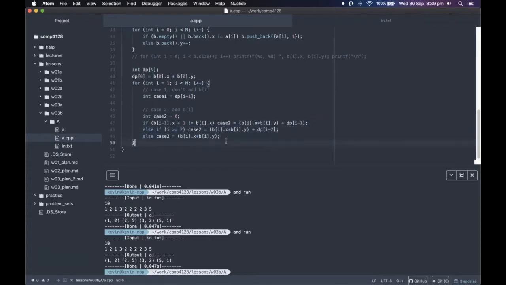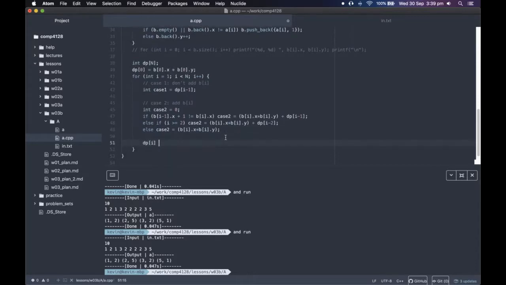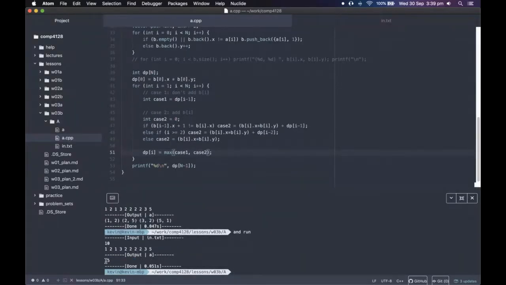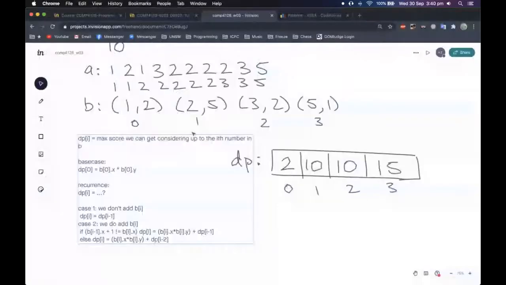Not the prettiest of codes, but it should get the job done. And now dp[i] is just the maximum of these two cases. So that should calculate the value of dp[i] from 1 all the way up to n minus 1. And so our final answer will be dp[n minus 1]. Okay, let's see if it works here. So we're expecting the answer 15, and we actually got the answer 15, which is great.